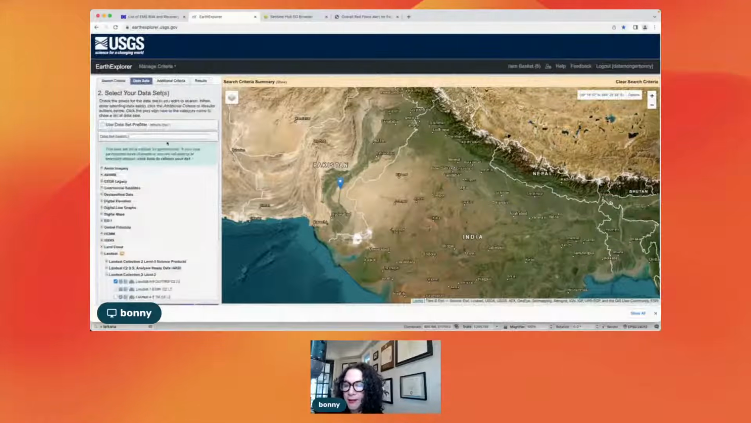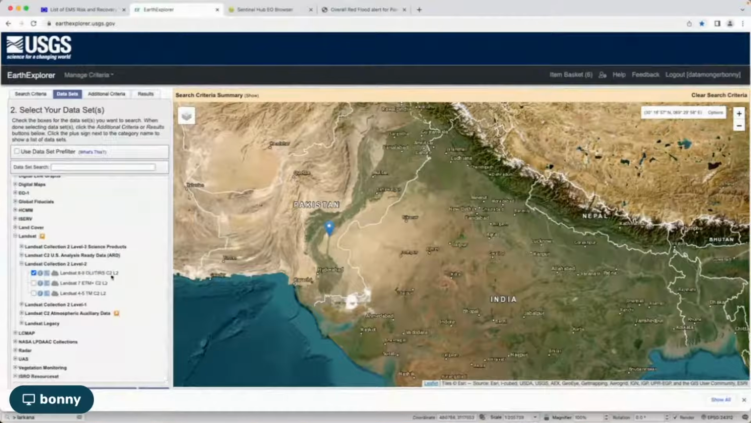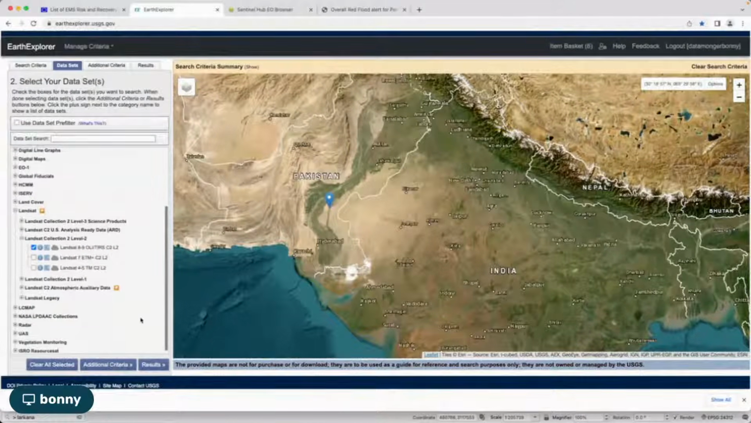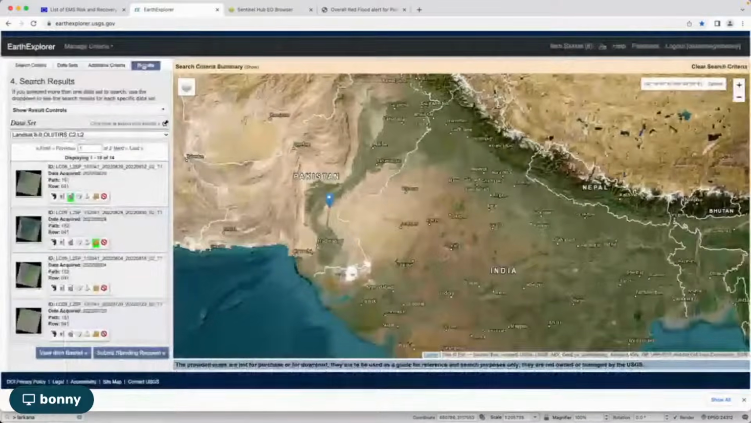And then we go to the data sets, and I just want to show you here, you have quite a few data sets. This is the one that I was using. There's many, many deeper, buried through the linkage here. And then what you do is you get your results. So it'll find a result for you.